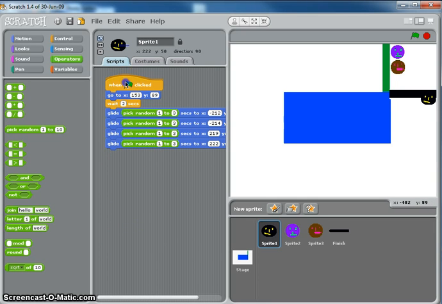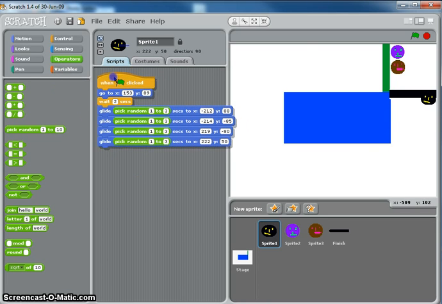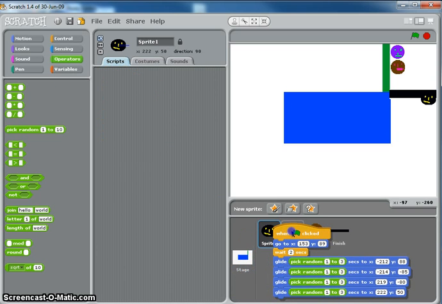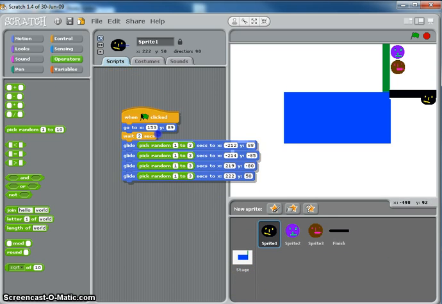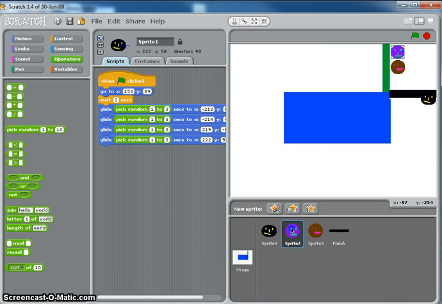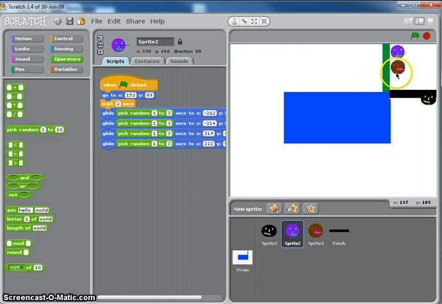Okay, let's see what we got so far with the black one. Wait 2 seconds, he takes off, he goes there, there, there, and he finishes there. Okay, I got all this information, so I'm going to take this information right here and drag it to the other 2 sprites. 1, 2. But for the other 2 sprites, I need to change some of the stuff.